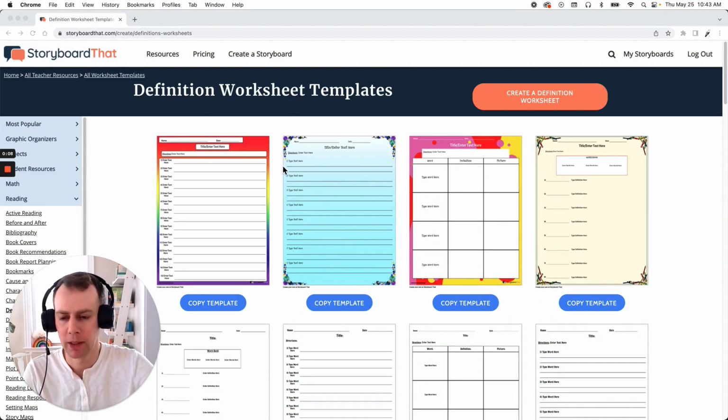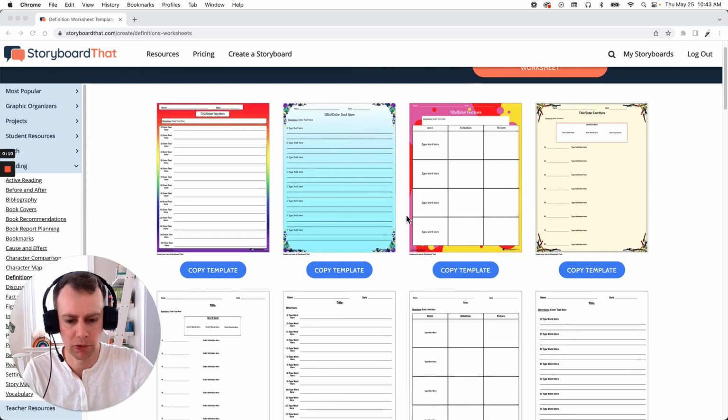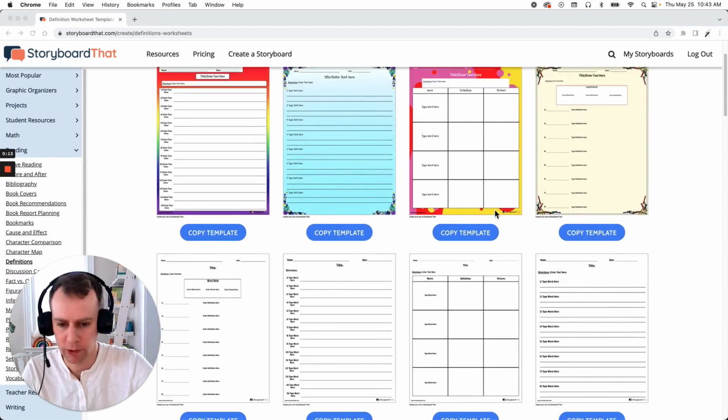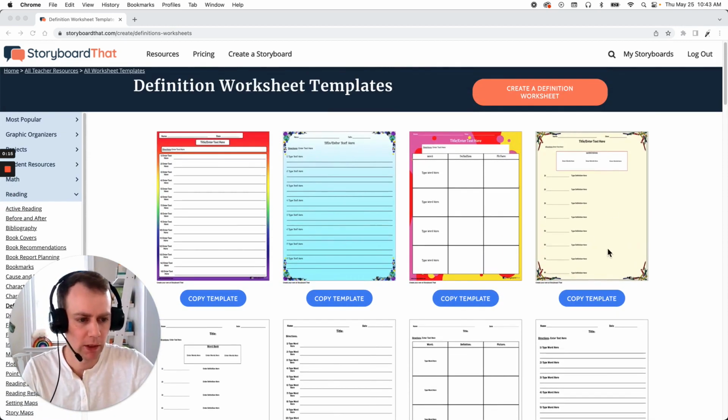So let's get started. Now first we're going to pick out a template that we like. Now Storyboard That has a bunch of great options, but I think I'm going to go with this one here because it has a lot of room for us to work in. It seems nice and simple.